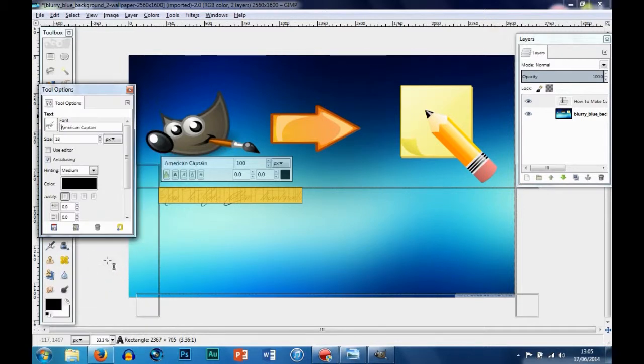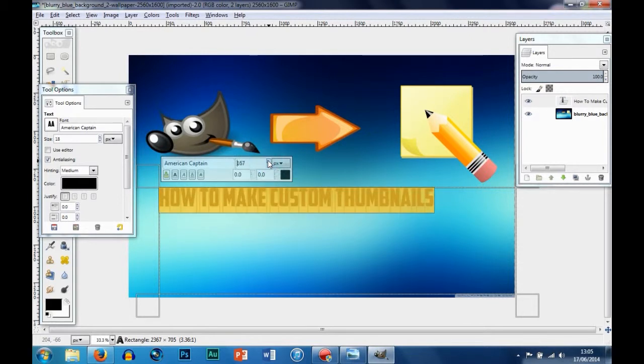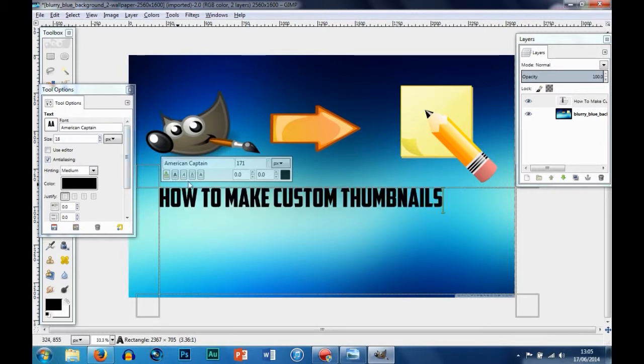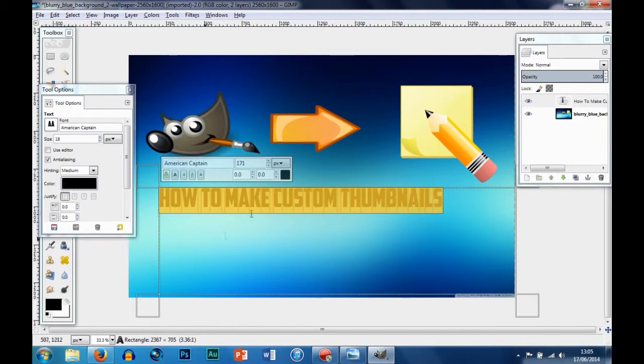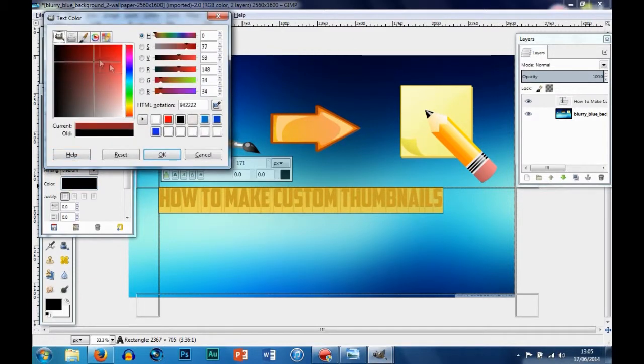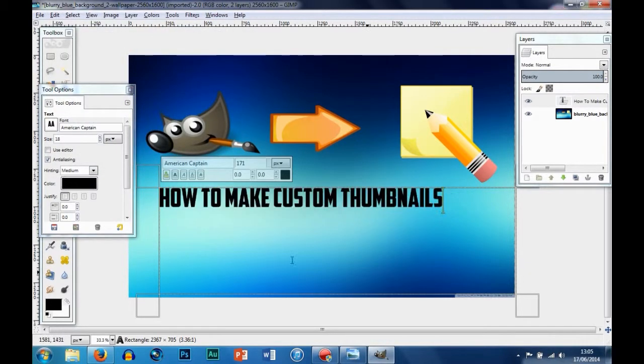My font is called American Captain. That's why I typed A, American. So you're going to make it nice and big, just so it really sticks out like that. So that's looking nice. If you want to change the color of your text, you can highlight it, then either click this little black square here, or come over to here, click color, and then you can change it from there. I'm just going to keep mine as a nice, clean black.